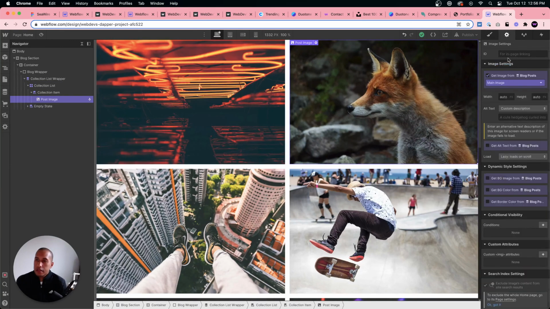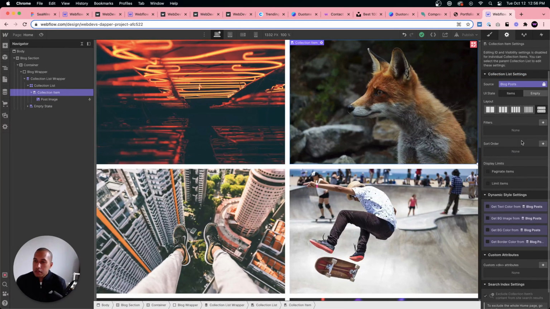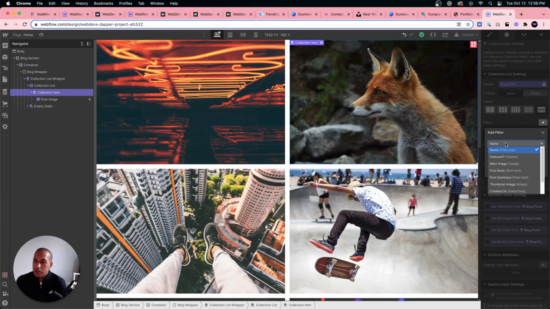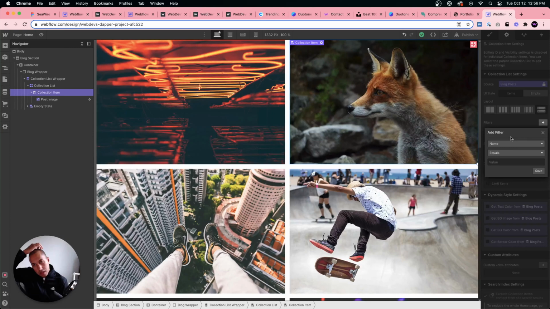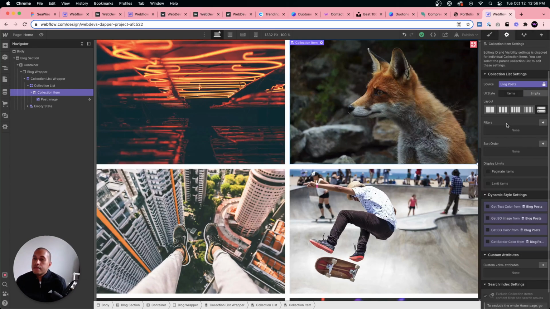Okay. Collection item. Filters. If we add the filter. Yeah, no, that would only hide or show elements.